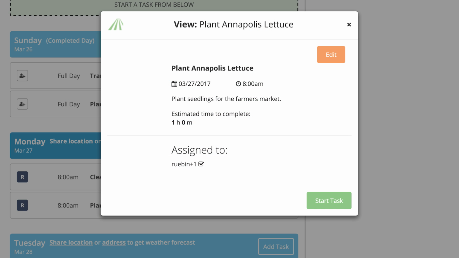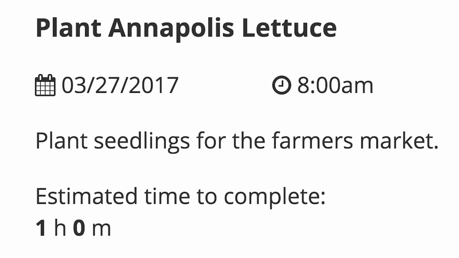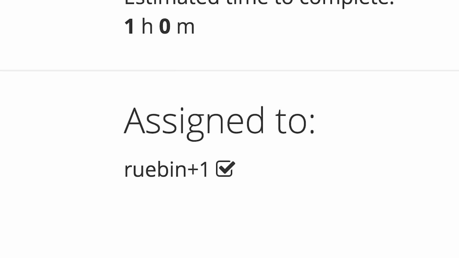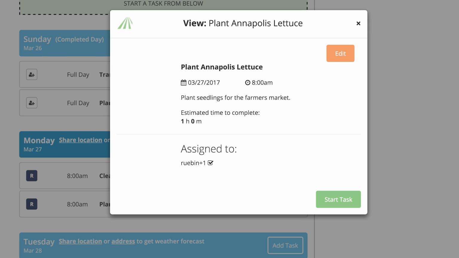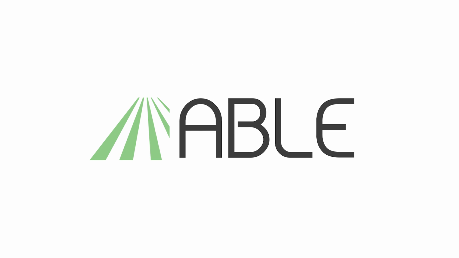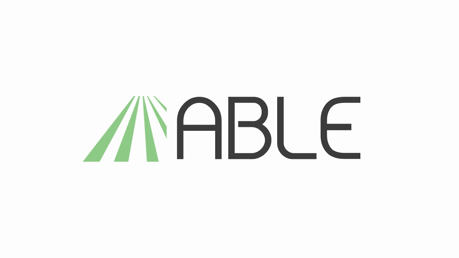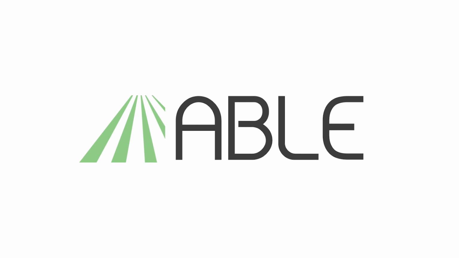The tasks page allows you to keep track of what needs to be completed for the week, who is assigned to those tasks, and what their status is. So I'm gonna have to give our new employee the rundown on planting and harvesting today. Able is great for anyone trying to manage farm sales, keep track of clients, make decisions about costs and profits, or just keep track of farm tasks.